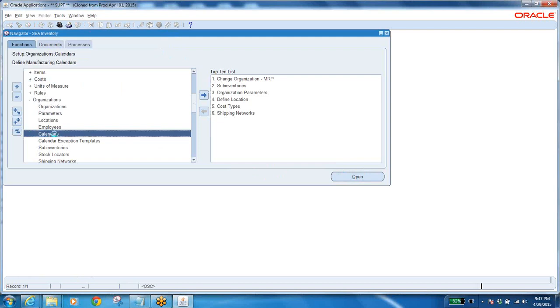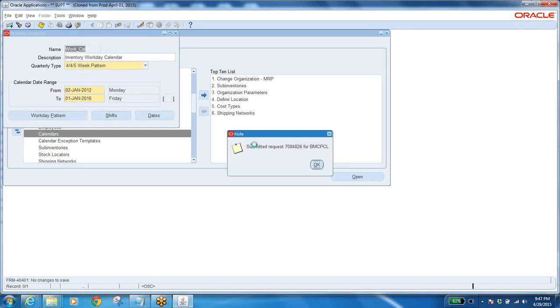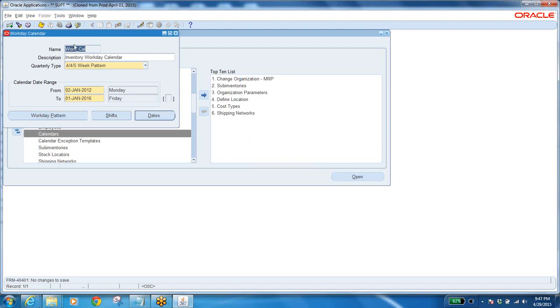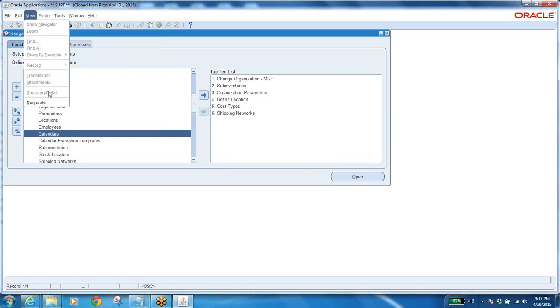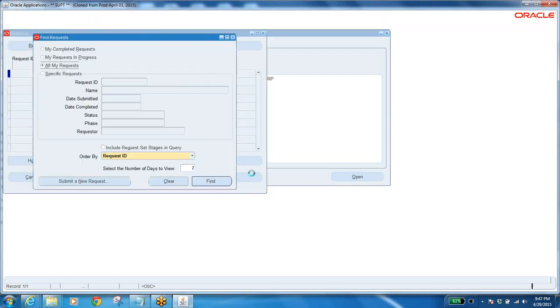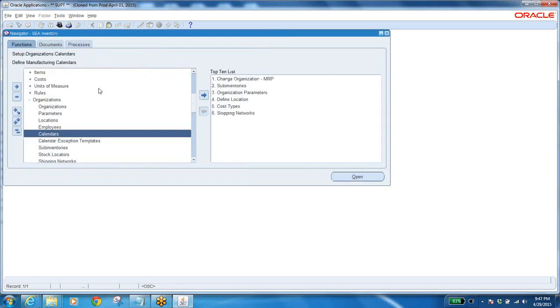I want to show you how to run that concurrent request. Let us take this calendar. Let us think that we changed something, exceptions or whatever it may be. I told you, simply I am not going to change. Now go to tools, build it. When you build, a request is submitted. Now what request has been submitted? Let us see. Close this. What is that request? View, request, fine. See, build workday calendar. This is a very important request. If you run this, then only whatever changes you made will work. Otherwise it won't work. Now close this.